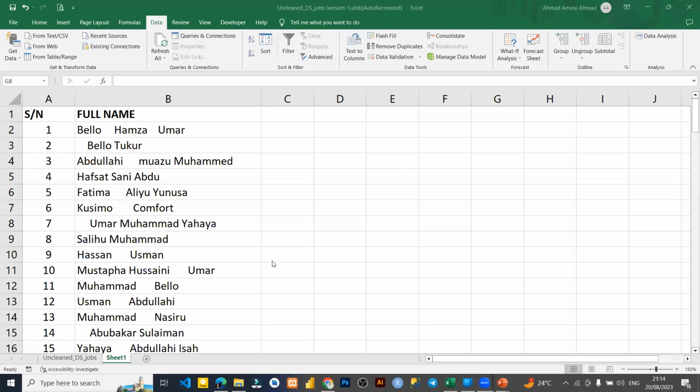Okay, please, can you see my screen? So this is the data that we're going to use for trim. Let me just write it here and call it trim. This is the data that we are going to use.